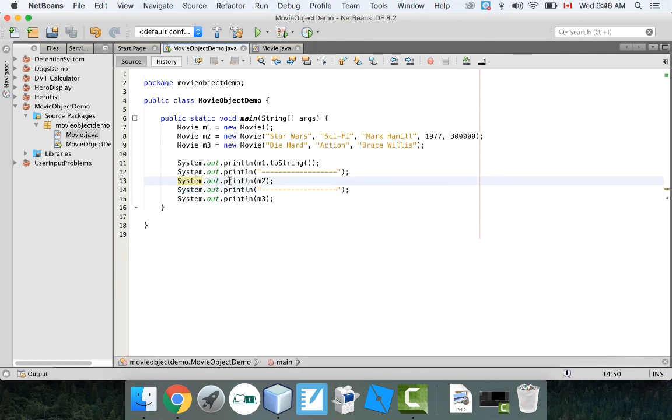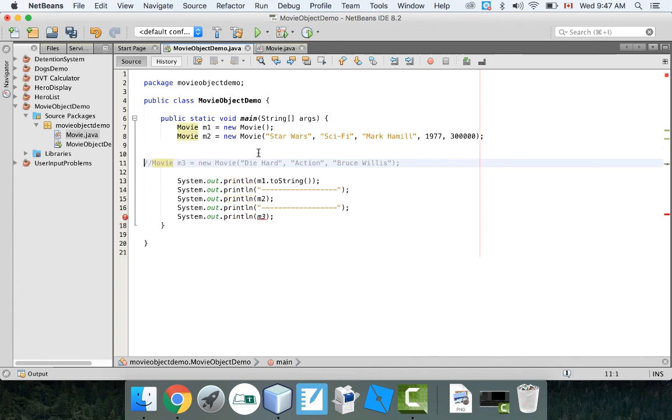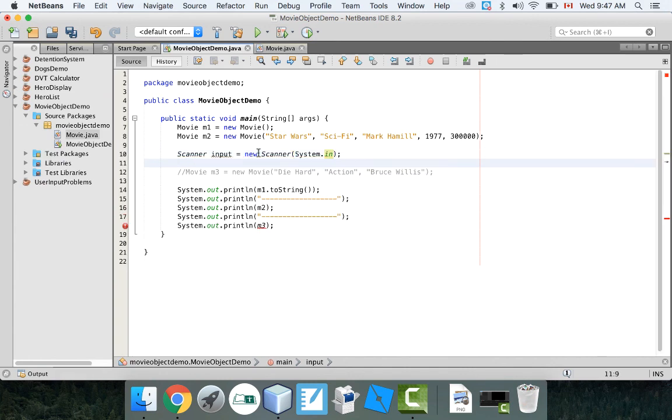Okay, so I'm going to do two more things here. Let's go ahead and change up M3 for a second. We're going to get some keyboard input for M3. I'm not going to do all of them, but let's build M3 with the keyboard. So the way I'm going to do that is use a scanner. Input equals new scanner. And we'll do the system.in. And I'm going to have to fix the imports on this thing.